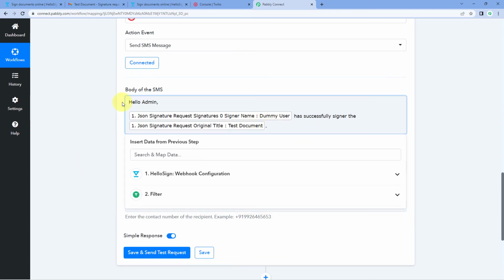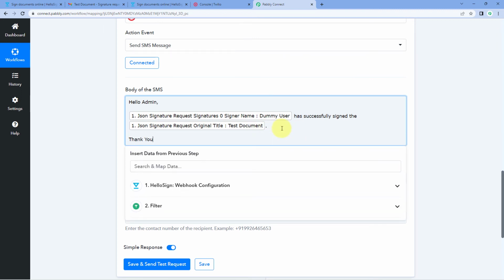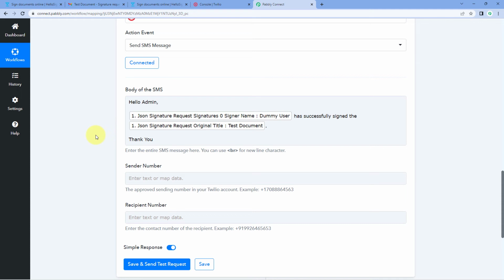So the complete message is: Hello admin, dummy user has successfully signed the document. Just a second, signed the document. And then just add thank you. So this is a simple, one-line basic SMS message which I want to receive on my number whenever a user signs the document.